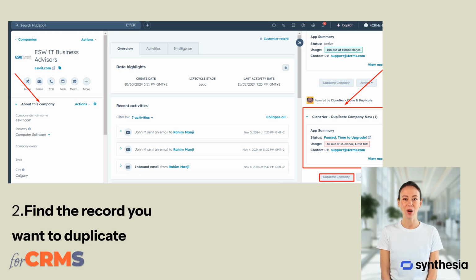Next, open up the HubSpot record you'd like to duplicate, whether it's a contact, a deal, or a ticket. Let's take companies, for example, to illustrate the process of duplicating. So simply navigate to the Companies section, select the company you want to clone, and click the Duplicate Company button on the right-hand sidebar. Then, a pop-up window will appear. This is the CloneNer workspace, where you can customize your duplication.